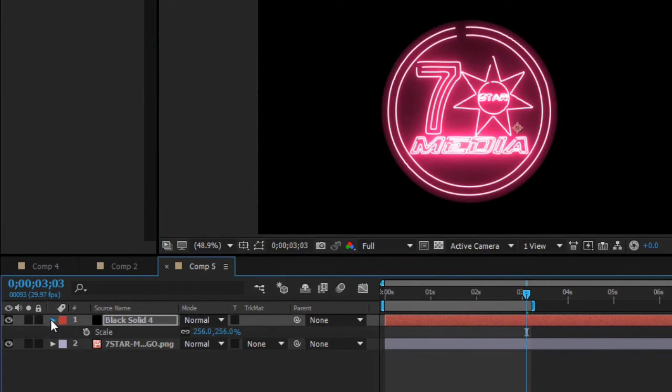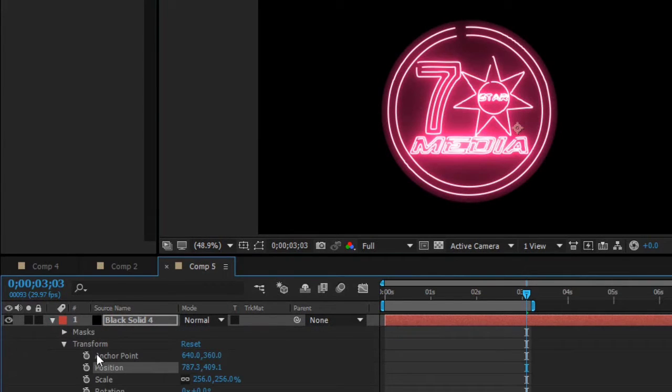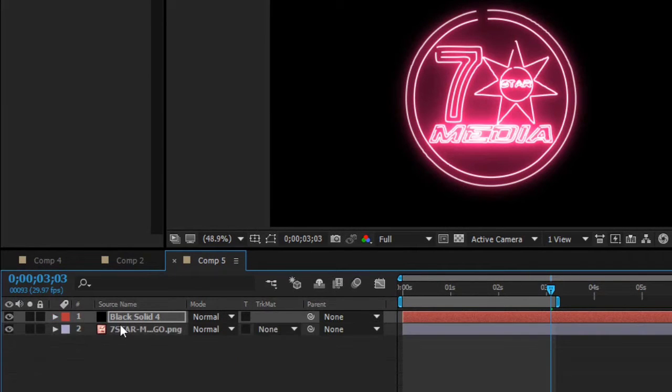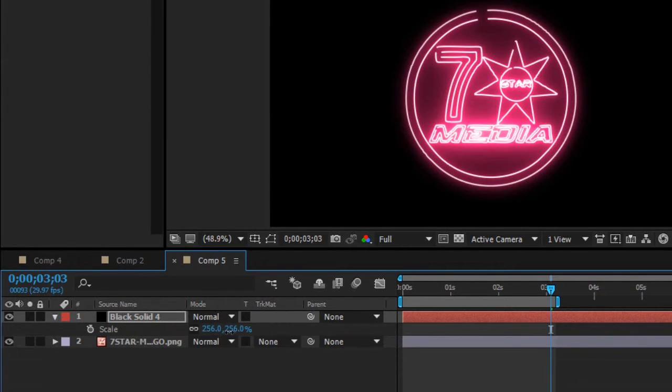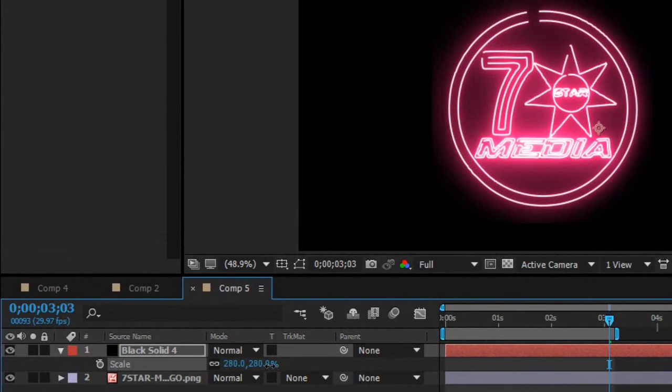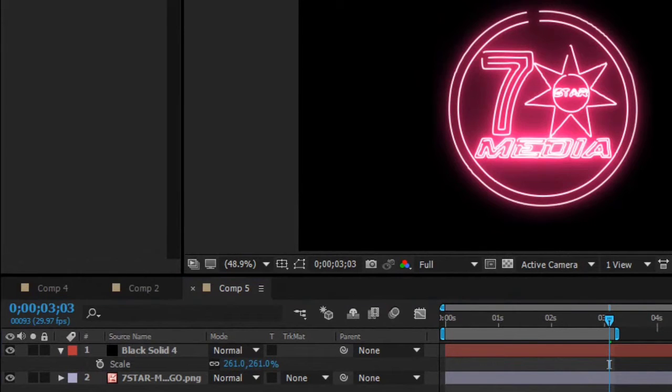And here you can do one more thing. Go for the mask 1, and here is the feather ready, little bit. And you can scale it little. Okay, so hope it will work for you.